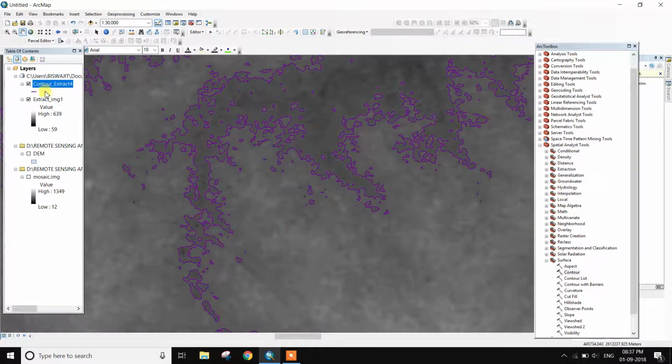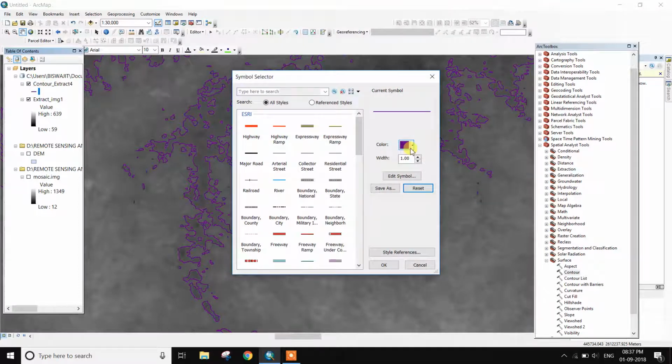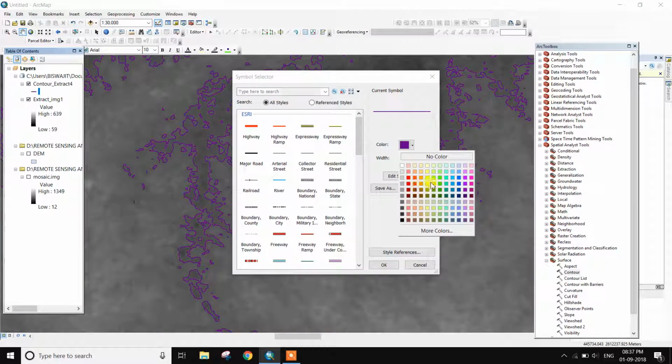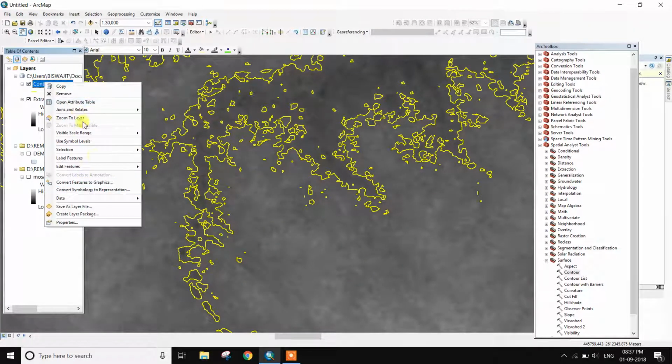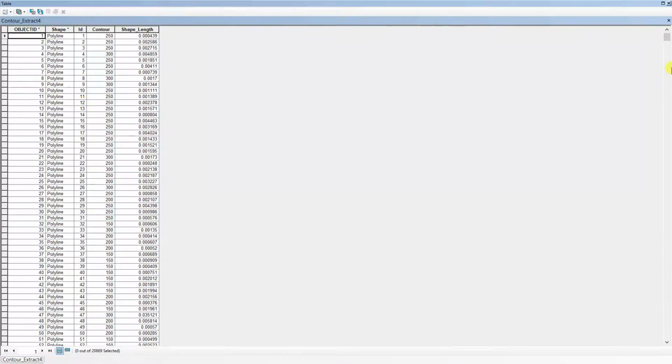There is contour and change this contour color and OK. Right click this contour, open the attribute table. There is this contour interval, ID, and etc.